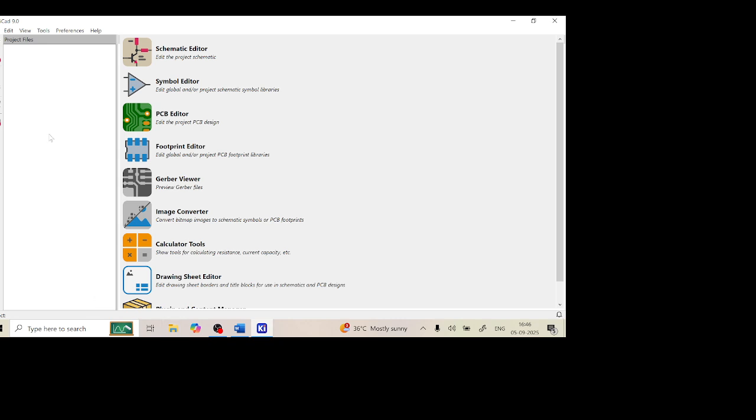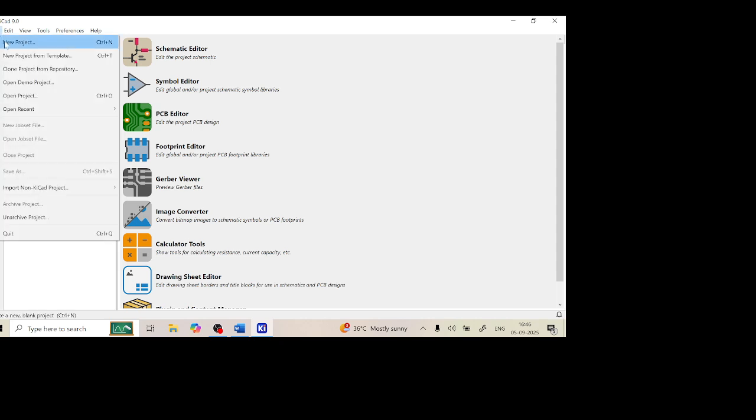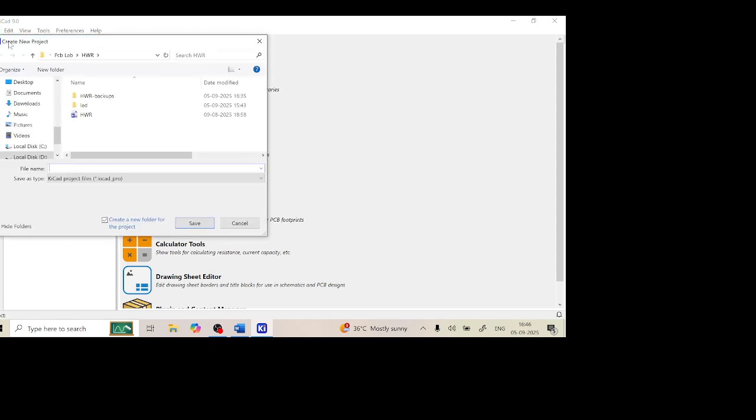Now let's design the LED blinker PCB using KiCad software. So first you need to go to File and click on New Project, and it will ask for the file name. Give the file name. I am giving LED blinker, and click on Save.